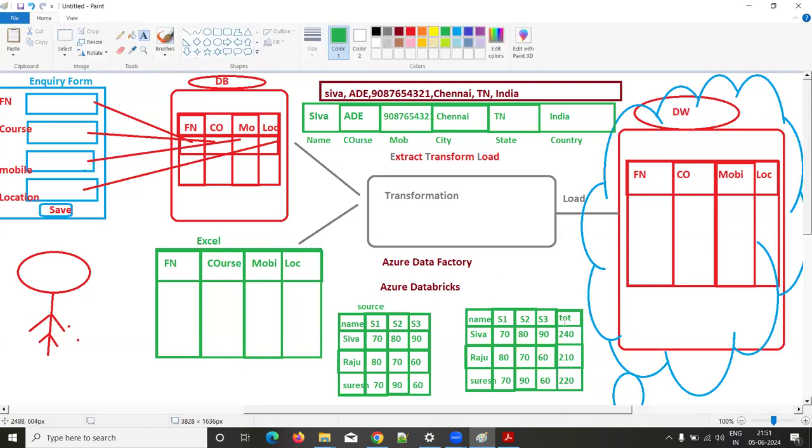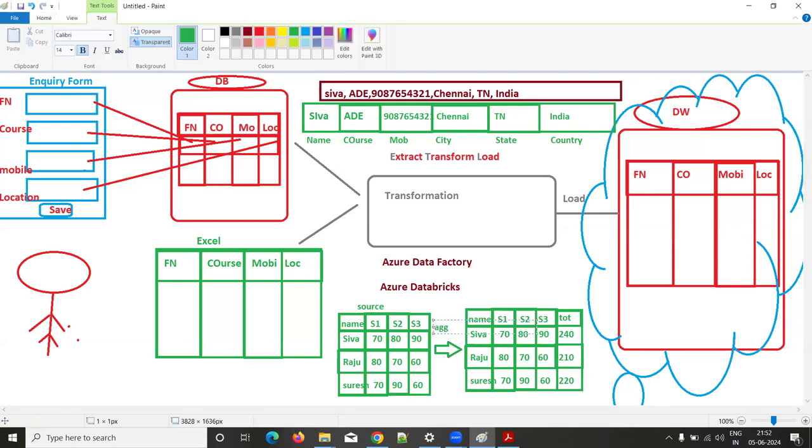Actually, in the source, this total is not available. But when you are loading the data from the source to target, while you are transferring the data, you have to do these logics. Aggregations, you have to do them. The aggregation, so sum, multiplication, count. This type of operations, you have to do.